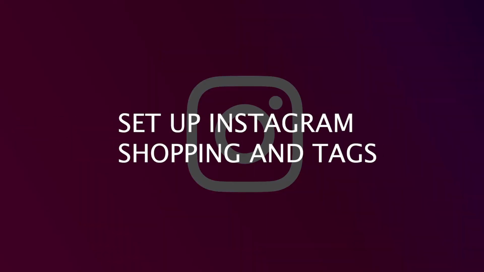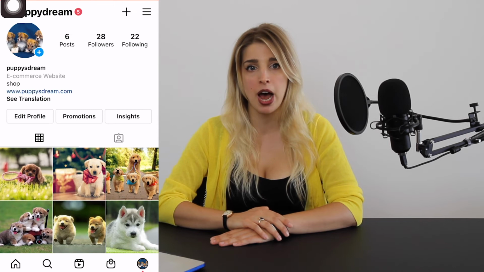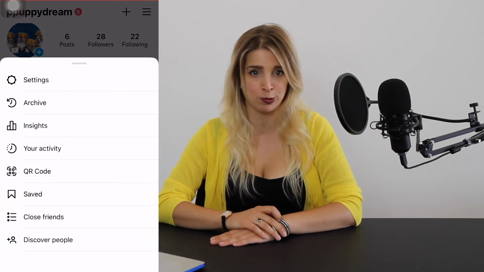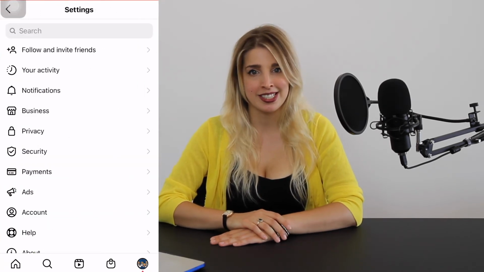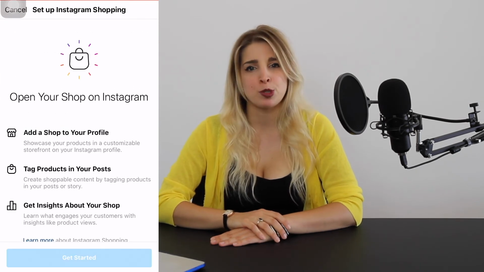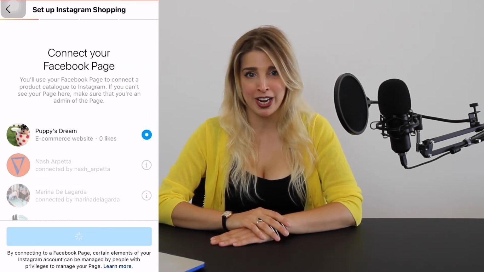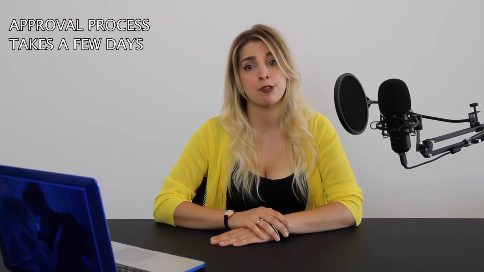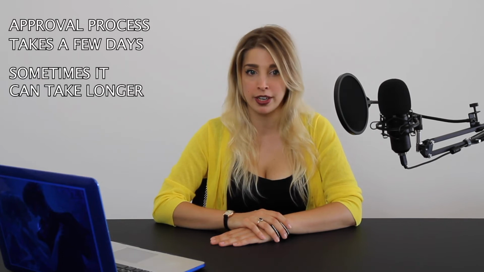Set up Instagram shopping and tags. Once your account and catalog are connected, go to the Instagram app to sign up for a shopping account. Visit your profile settings, tap Business and then Instagram Shopping. Follow the steps to make sure that everything is good to go and submit your account for review. Usually the approval process takes a few days, but sometimes it can take longer.